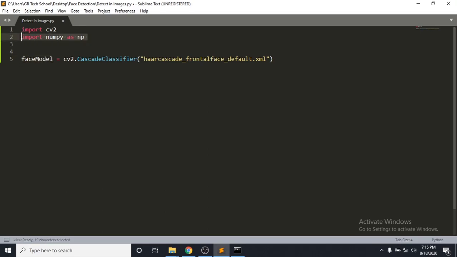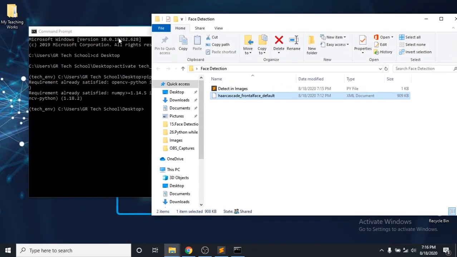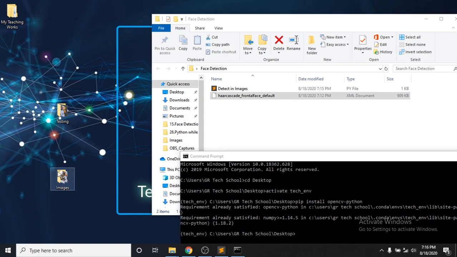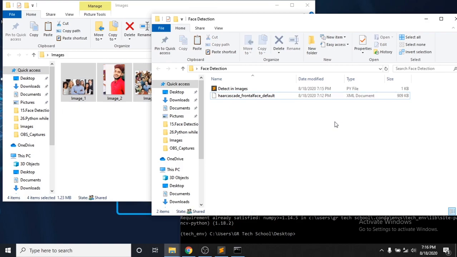Basically what we have done is import OpenCV and NumPy, then load the model in this variable. Next step is to read the image. The process is pretty simple. cv2.imread is a function to read an image. So I need to put some images here. I already have some images on the desktop, which I have collected. I'm going to copy and put them in the folder.